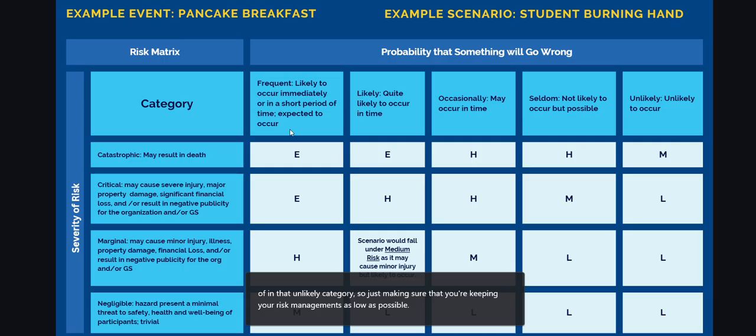And then an example of that is our pancake breakfast, and then a student burning their hand. So just kind of looking at some of those probabilities and some of those things that could possibly go wrong. If someone has cut their hand, if they have minor cuts, if they have some damage, and then if there has been a little bit of financial loss in that. So have they bled on the table? And just kind of looking a little bit more into some of those things.